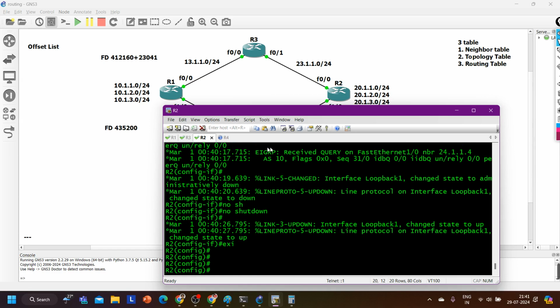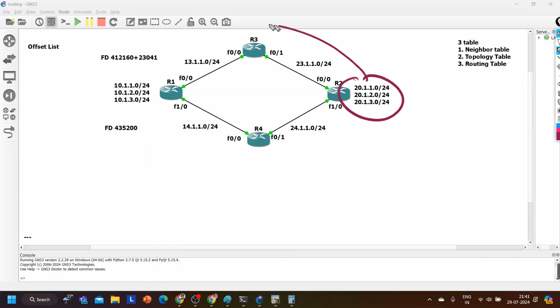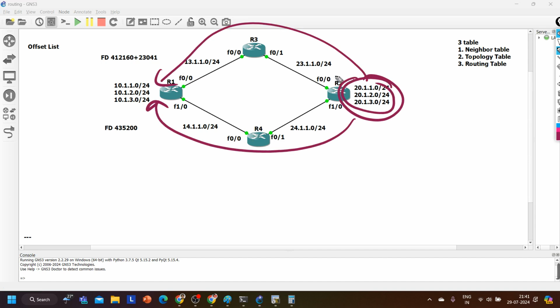Like this time, router 2 is advertising all these networks from two sides to router number 1, right? Router 1 is learning from two sides. But if I summarize these networks from here, what will be the summary address? 20.1.0.0/21, I think, right? So now guys, router 1 is learning here the 20.1.0.0/21 network, and here it is learning all individual prefixes, right?